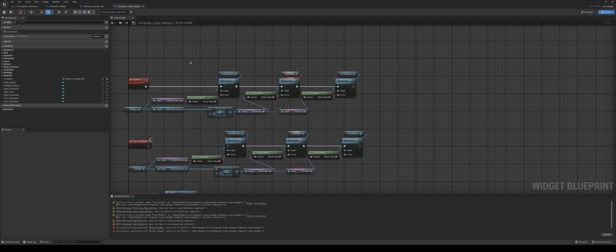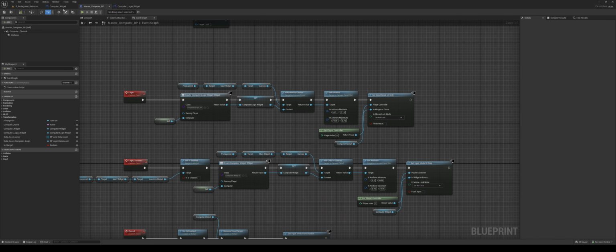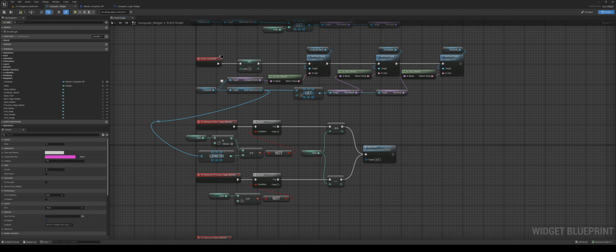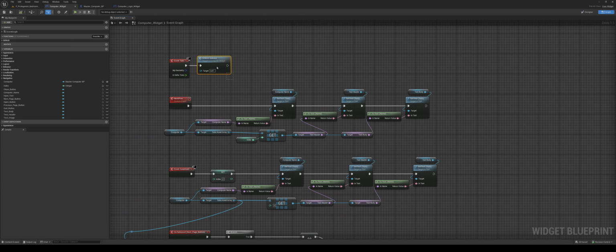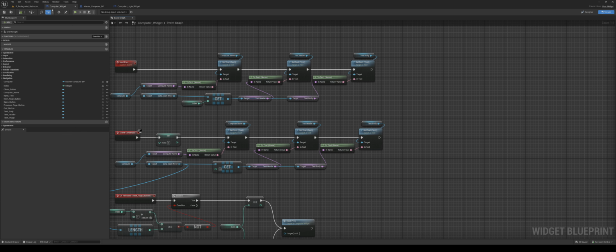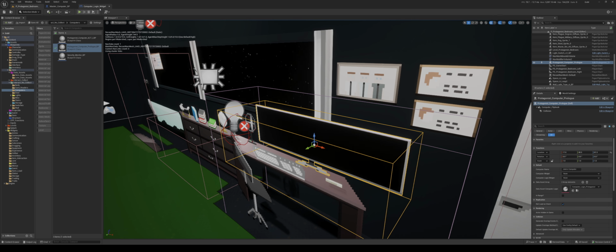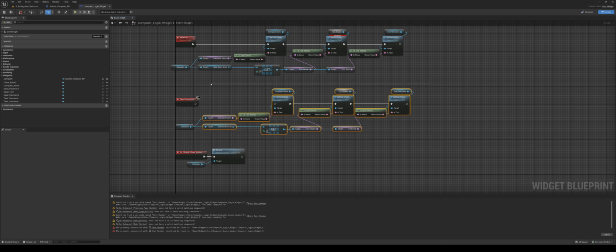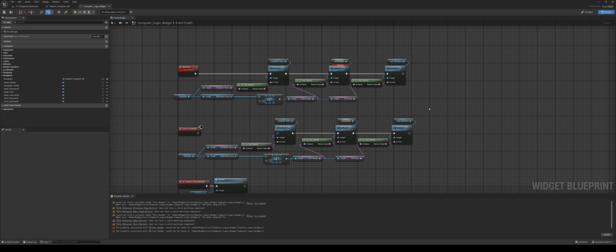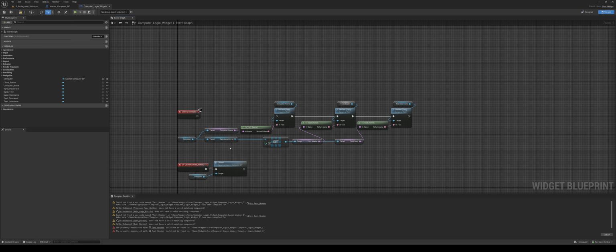So let's think this through. This is completely fine. This can just do whatever it wants. This is the current computer widget. It's cool. Forget about that. The login widget does not need next and previous. It does need a close.